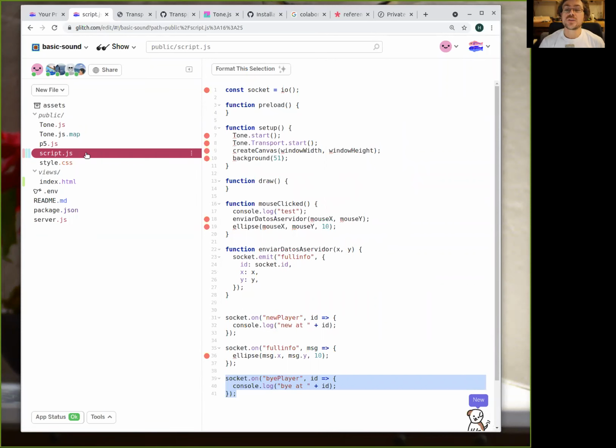Coming back to the client. When I press the mouse, I'm painting a circle and I'm also calling enviar datos a servidor. And enviar datos a servidor is the function that is actually sending the socket emit. Is there any kind of question about this piece of code?